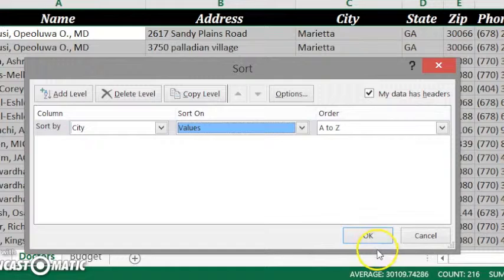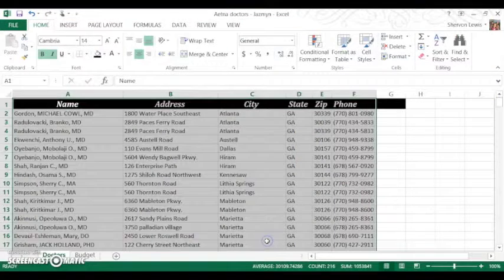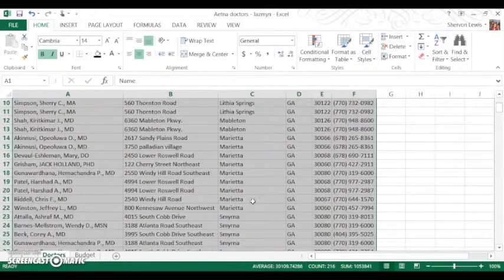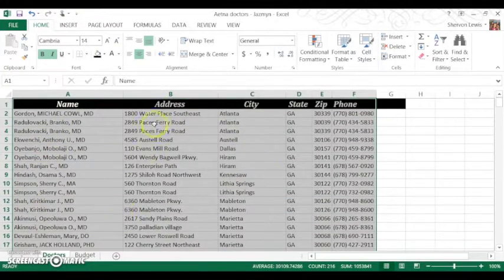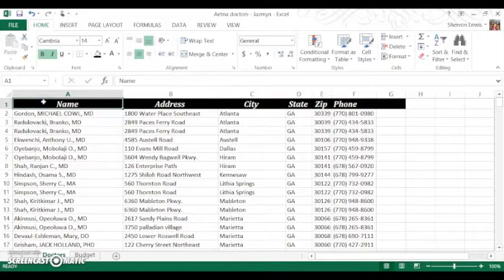So we're just going to go ahead and click OK, so everything looks okay. And there we have it. Now it's all sorted by the city. The city is in order, and everything else along with it. The doctors' names, addresses, and everything came along with it. And to unselect it, you just click off of it.